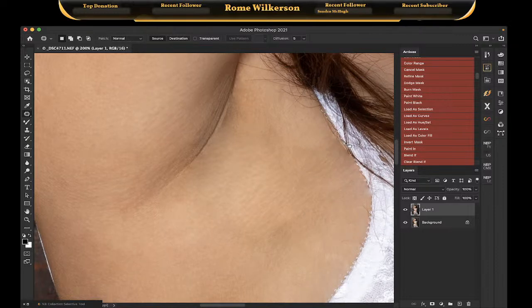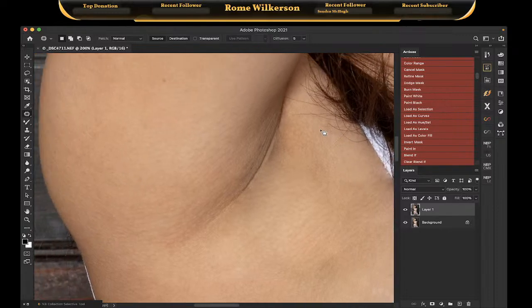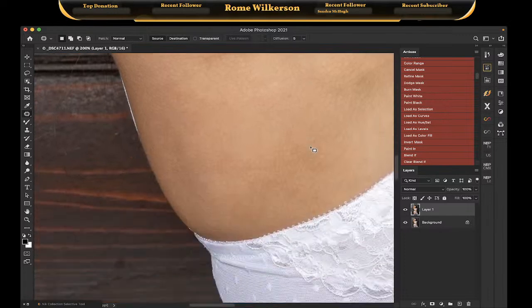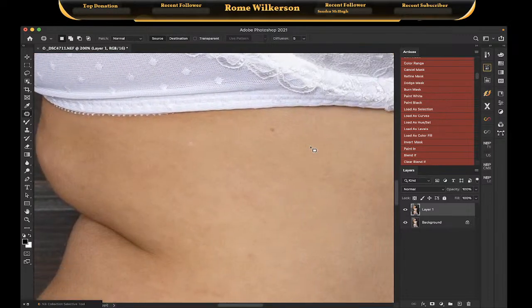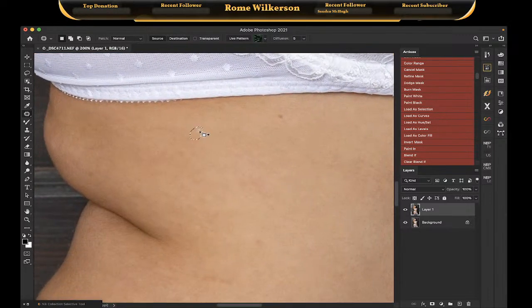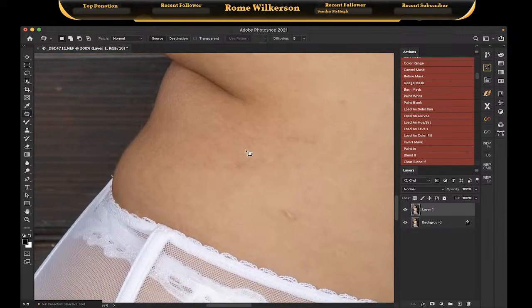Still there, but not that big of a deal. And then you can always go in with your clone tool if you need to, and you have an area that's becoming very, very problematic. You can use your clone tool to fix some of that. So any of these other little imperfections, we'll just go ahead and knock these out real quick.